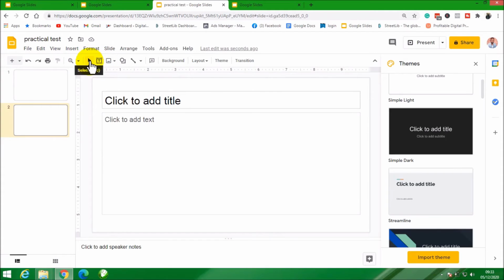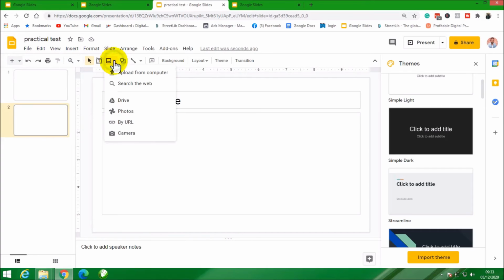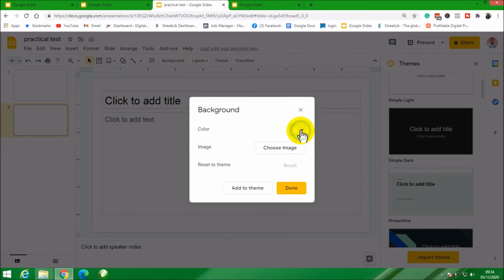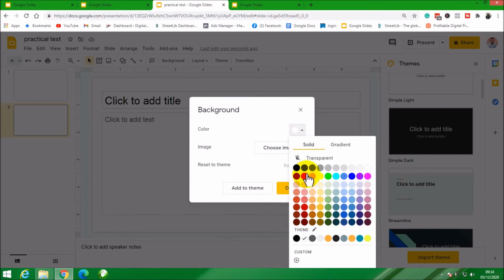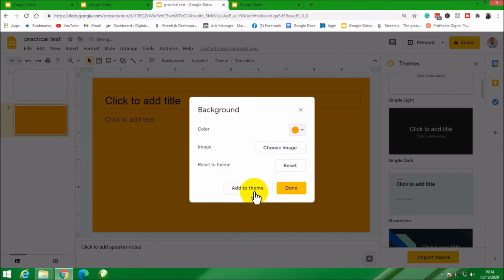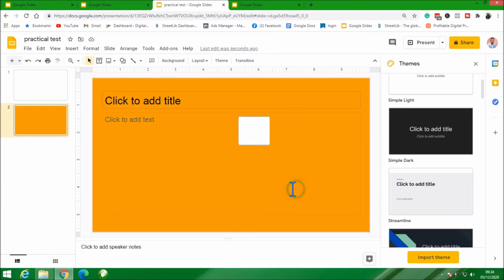You can add your text, select. You can add your text box. You can add images from different locations, shapes, lines. You can also add comments, background. You can change the background of your slide. Just select it. Select your preferable color. You choose to add it to all your theme, or if you want to leave it at that default layout or slide you're on, just ignore this. Just click on done. It's going to only apply to that slide.